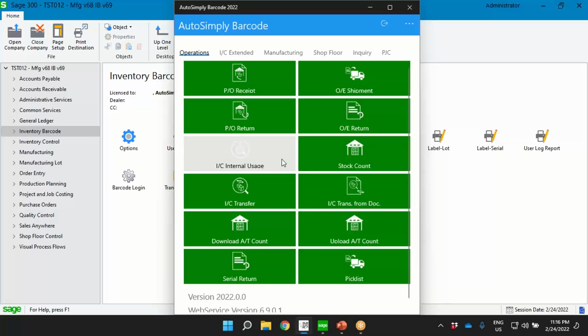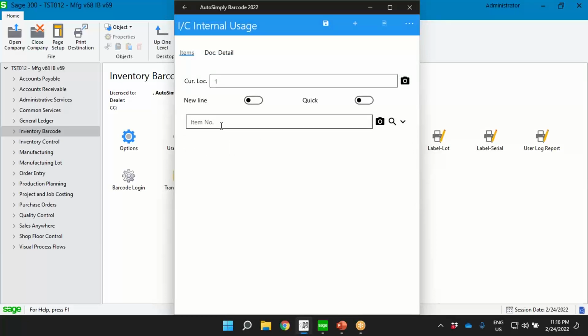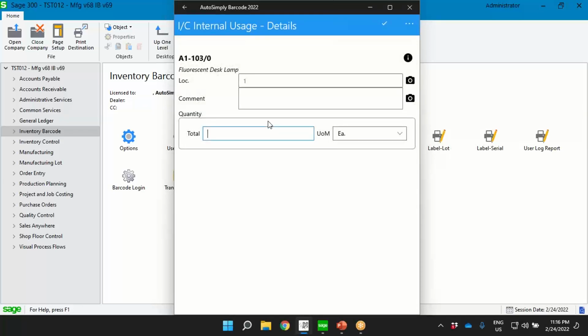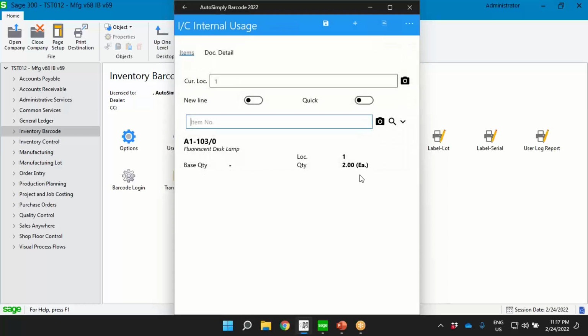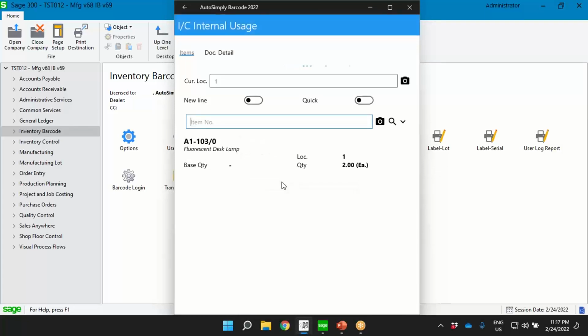So I'll click on the IC internal usage. And here you can see that when I do a transaction on top of the screen, I now have an option to save, as well as the original post button. So just for example, if I'm doing a scan of A11030, which is of course our favorite fluorescent desk lamp item, this is an internal usage, I now have the option to save.